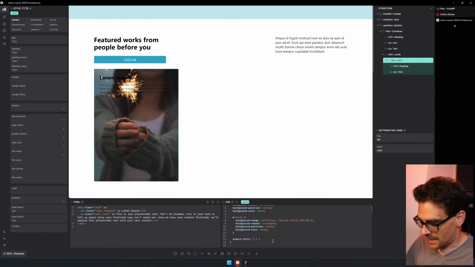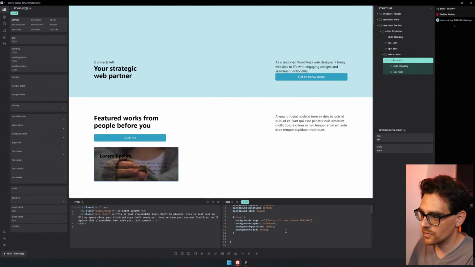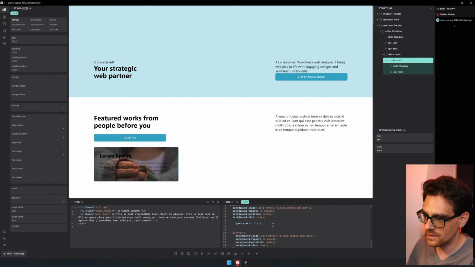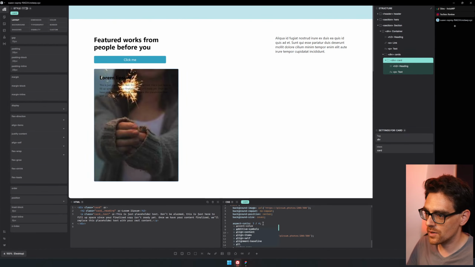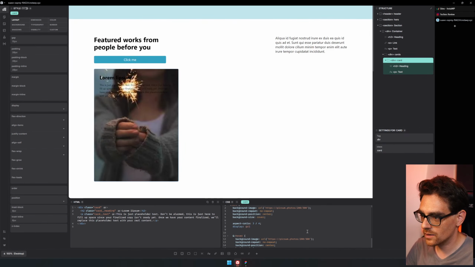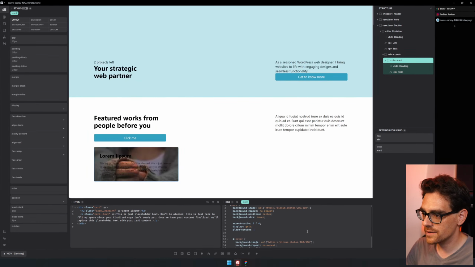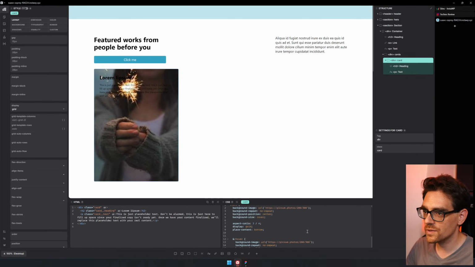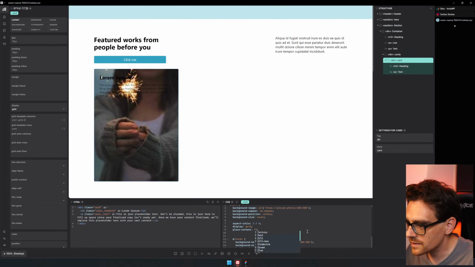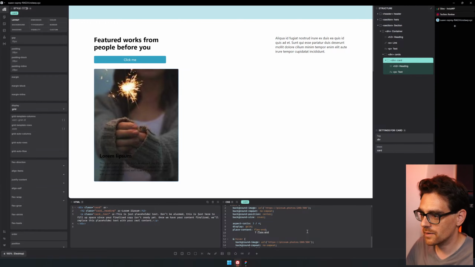And then we can set, yeah, this should be going to the top, by the way, so that we have everything nicely stacked together. Aspect ratio 3 by 4. Display should be grid, and then place content bottom, or is it flex end? Yeah, there we go. So everything is placed at the bottom.